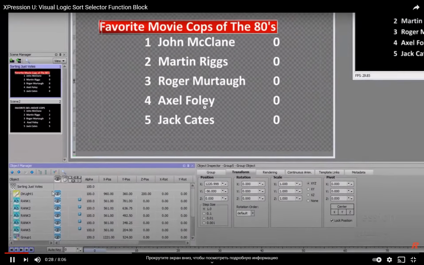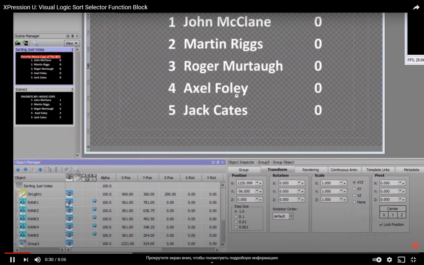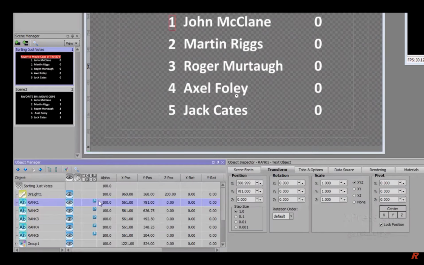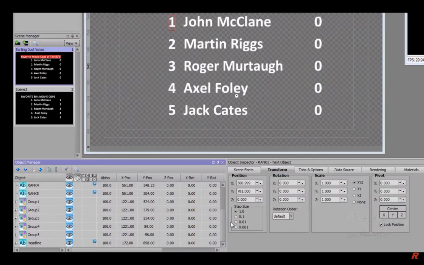If we look at my object manager, we can see that my ranking is an individual object, and I've kind of left that floating. The next thing that I've done is groups, and that's in a group. If I turn it on and off, you can see I've got name 1 and points 1 inside group 1, and I've got the same thing for groups 2, 3, 4, and 5.